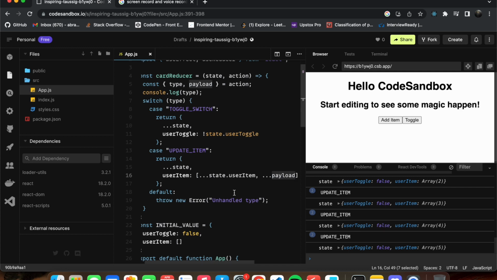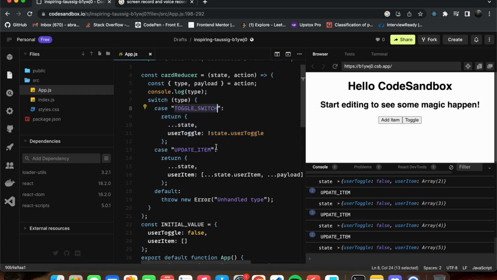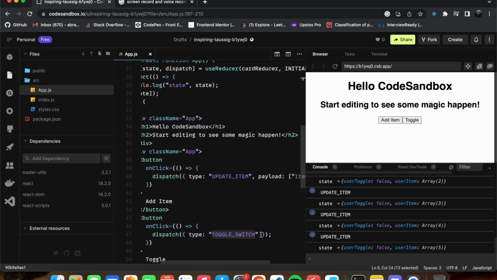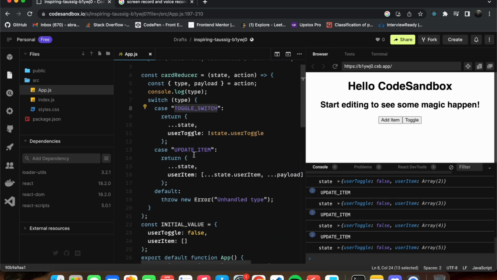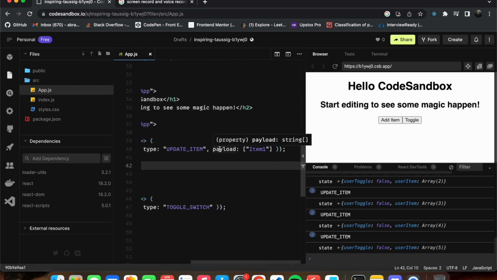and return our new array. Okay, so this is the basic of a reducer. Reducers are basically a function that takes the current state, and the action is what type of update you want to make, like this one. It also takes a payload, which is not compulsory, it is optional. For this one we do not need a payload. Dispatch is basically to update the state. For the update item we need the payload. If we do not pass the payload, it will throw an error.